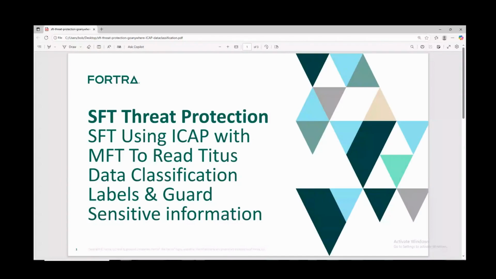Hello, everybody, and thank you for taking the time to join this short video where I'm going to be going over how we can use three of our products, GoAnywhere, along with our content scanning engine and our data classification tool, Titus, to guard against intellectual property, restricted property, sensitive information, things along those lines.